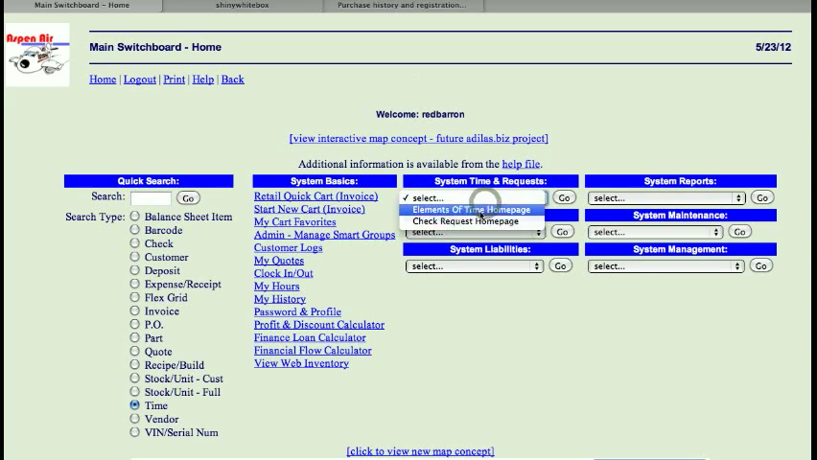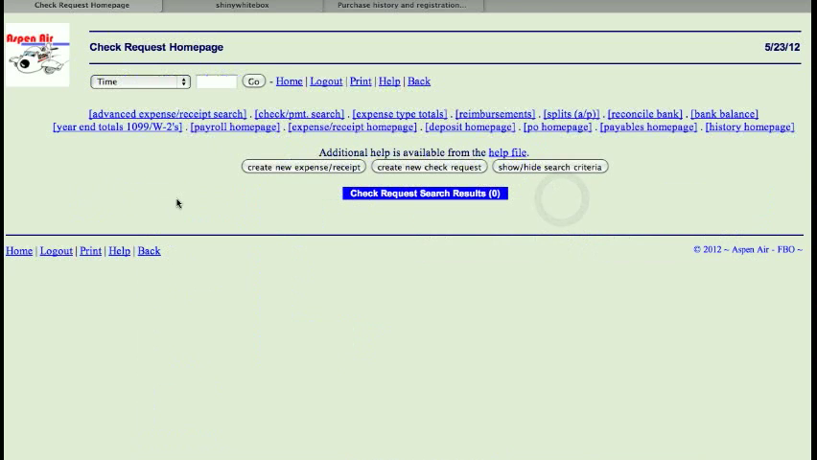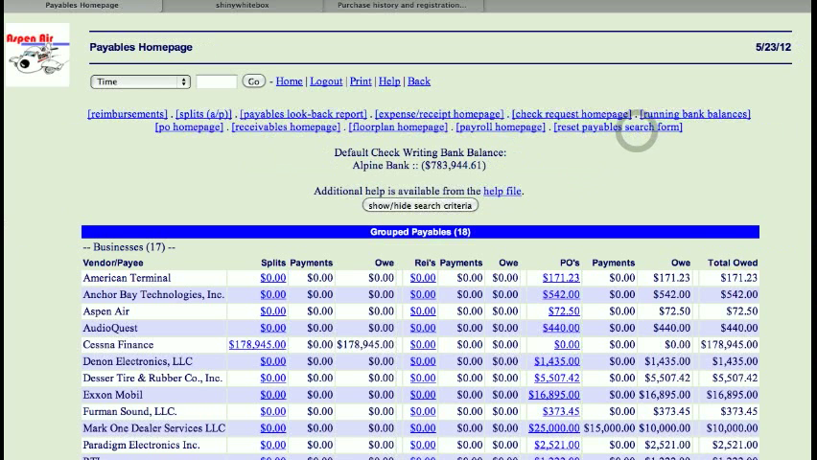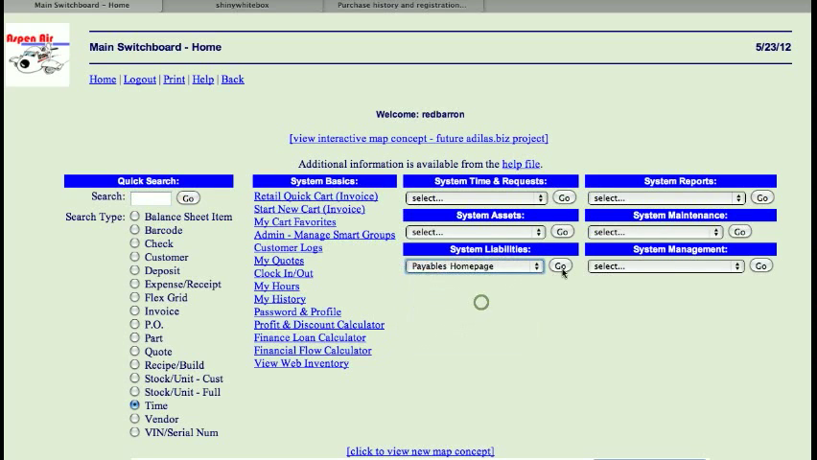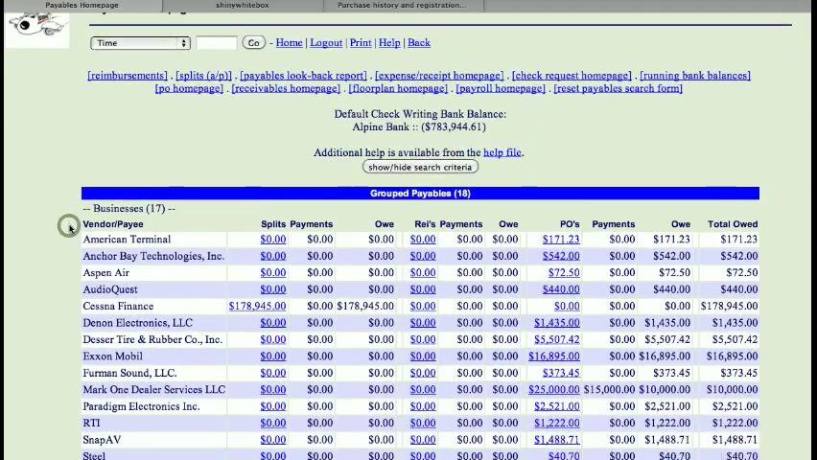If I go under System Time and Requests and go to the Check Request homepage, you can see that I don't have any items here that are under request right now. In order to add an item that already exists in the system, just to quickly show you, I can go to the Payables homepage, which is also available from the main switchboard homepage. You can go under System Liabilities to your payables. So this is where they placed items to be paid.